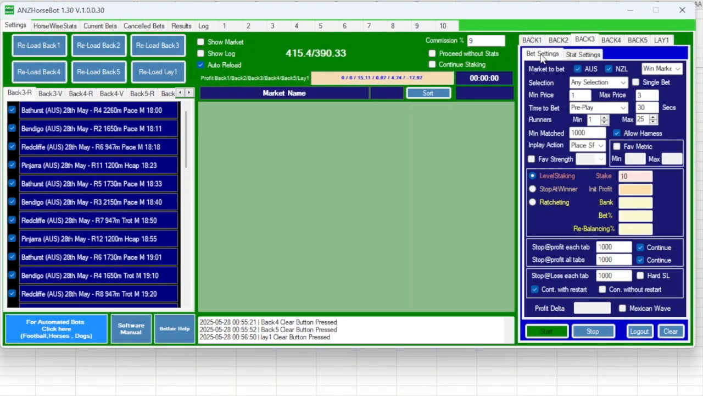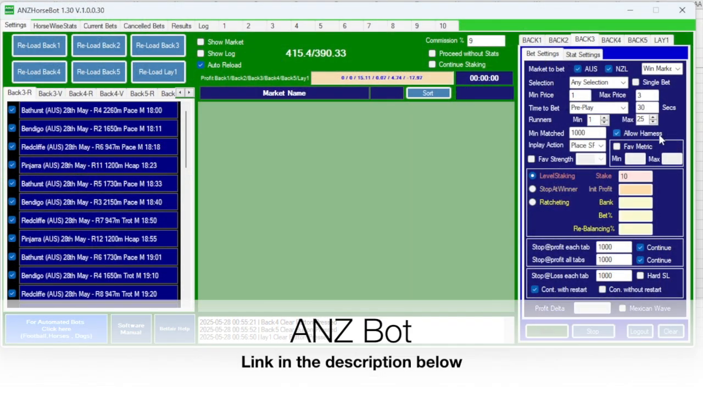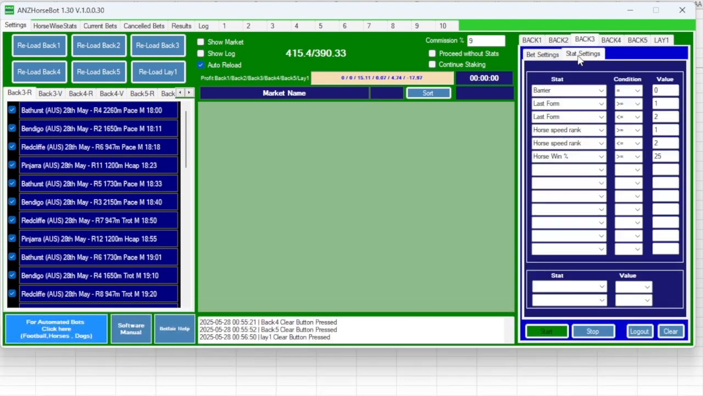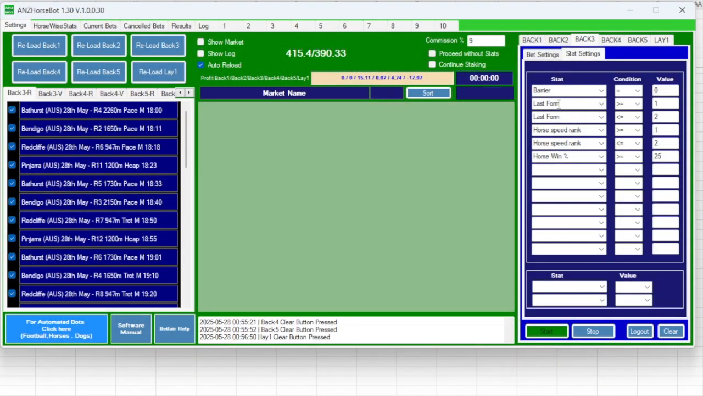Now we're looking in back 3 here. I'm looking in harness racing only. We're looking at prices between 1 and 3. So they're low price, they're usually the favourite. The stats I've got set here, barrier 0, which is just filtering it down to just harness racing. The last form, so in its previous race, it has to have come first or second. The horse speed rank, so of the horses in the race, it has to be in the top 2 for the speed rank, and the horse has to have won 25% of its races or more.